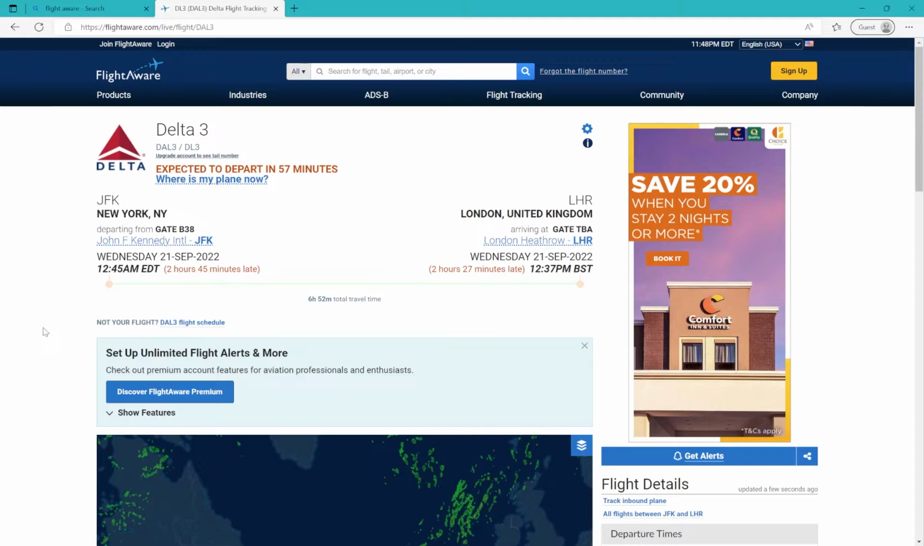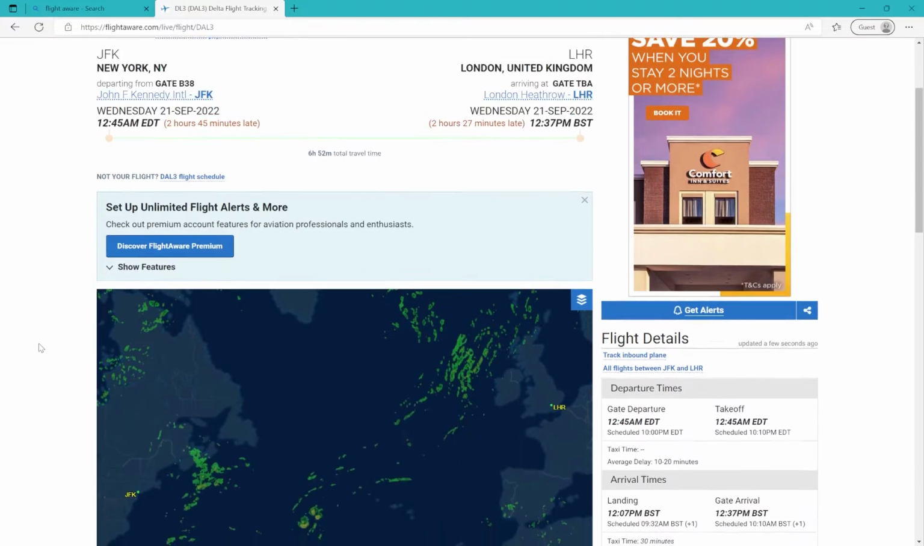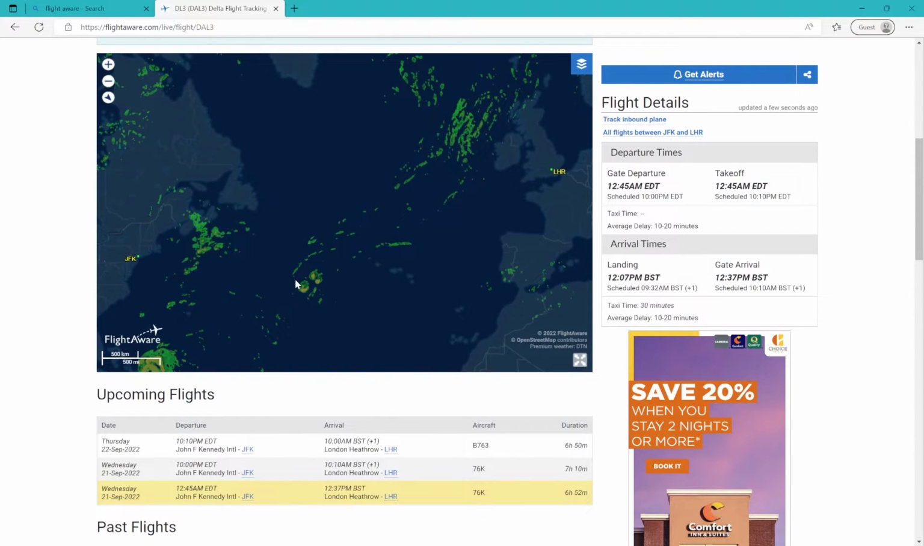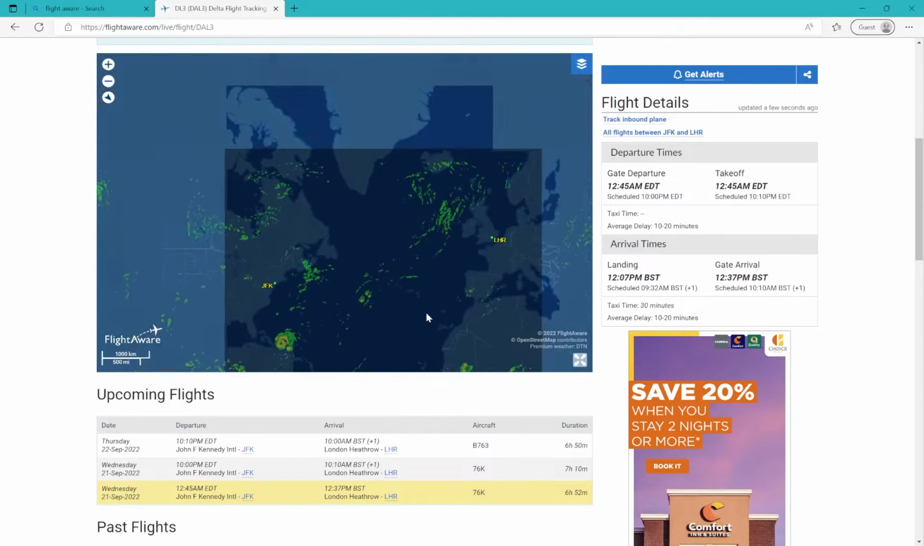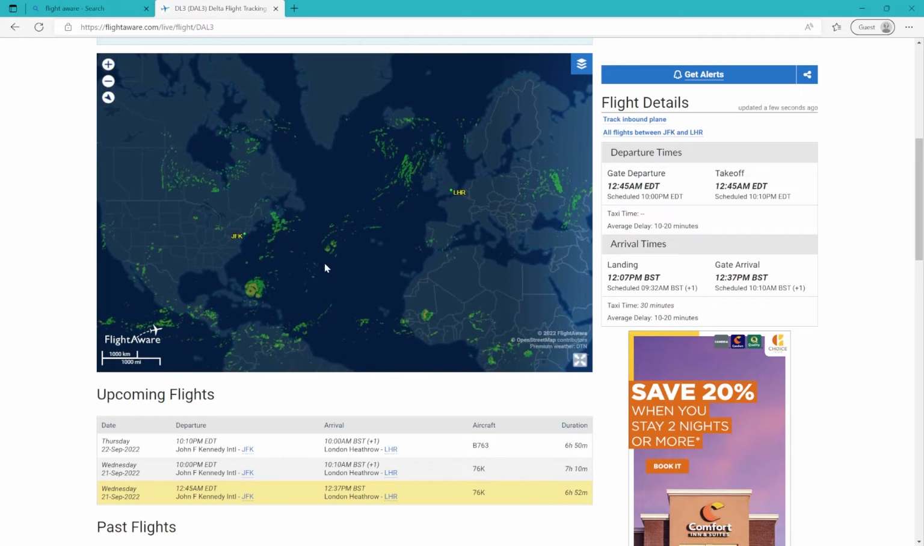This is not just the time printed on your ticket, but rather the actual time the flight left. Keep in mind, this data is live, so it is constantly updating. You can see how long the plane took to get to its destination, and if it's mid-air, you can even see where it is on this map.